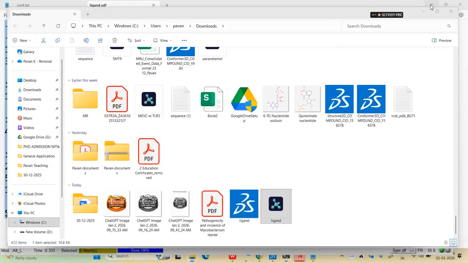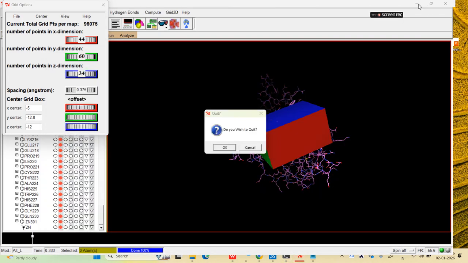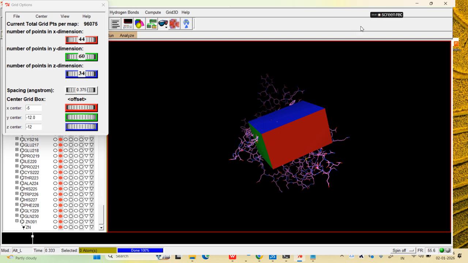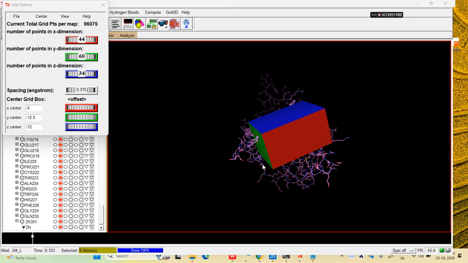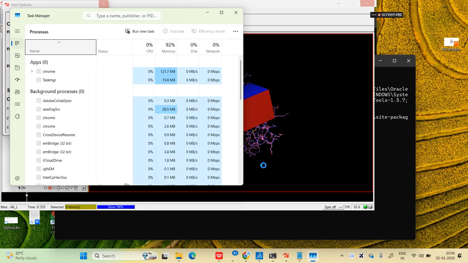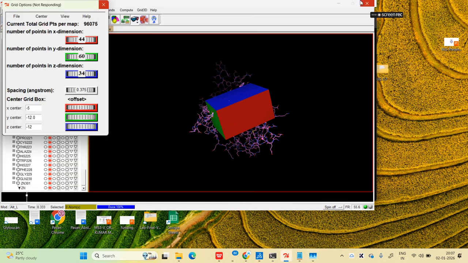When we are opening AutoDock, we have to minimize everything, because this app usually runs in the back end. The existing tab is closed. I think it will take more time, so let me go to the Task Manager. These are the issues which you also come across when you are working. Minimize. Okay, this is not responding.